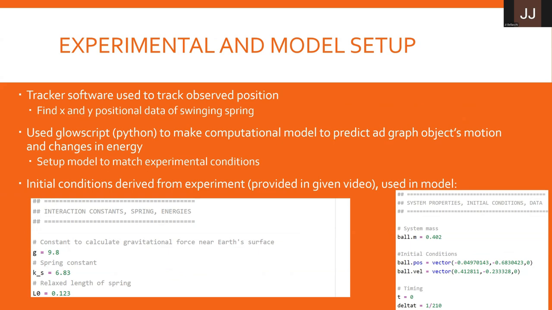As we can see, we have a spring constant, the gravitational constant, the relaxed length of the spring, the object's mass, and the initial conditions, position and velocity, which were derived from the first two position measurements in Tracker to get the velocity.